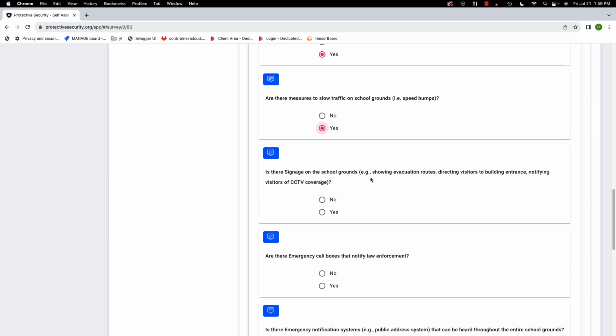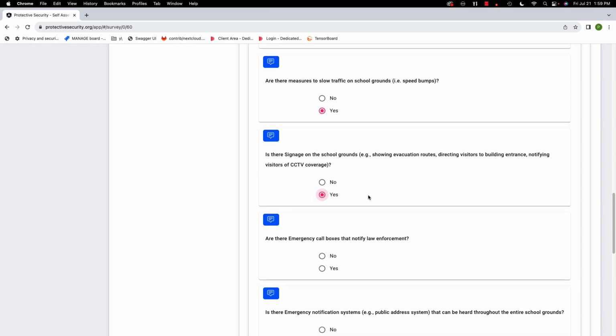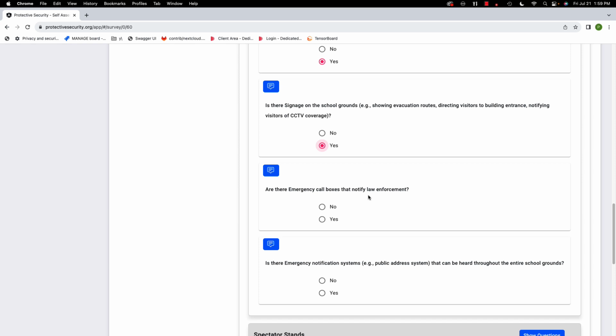Is there signage on the school grounds showing evacuation routes, directing visitors to the building entrance, notifying visitors of CCV coverage, etc.? Okay, so in that case, we're going to say yes, and this is kind of an important thing just because this is a part of your facility security background. What do you have in place to make sure that people are directed? These are the inexpensive things that you can cover.